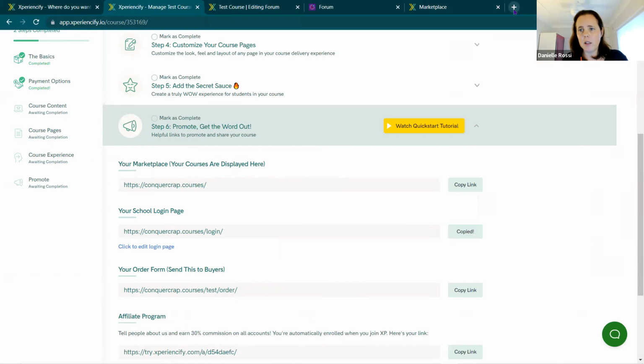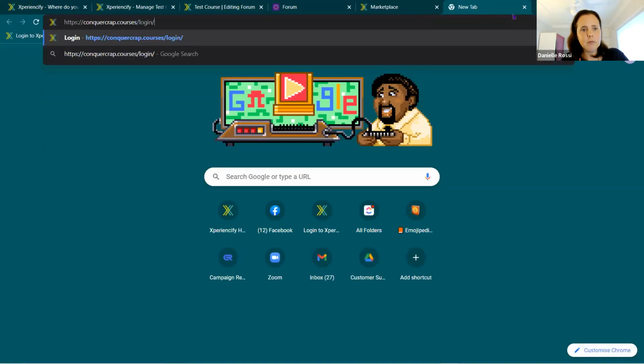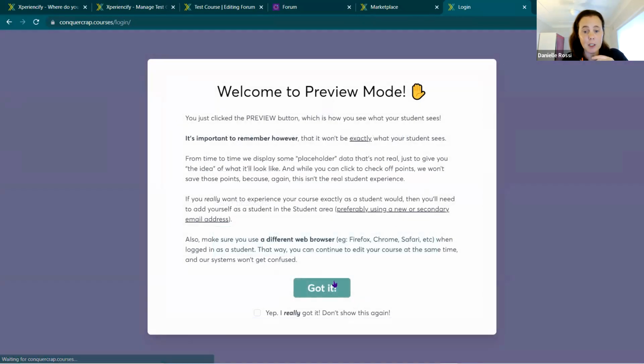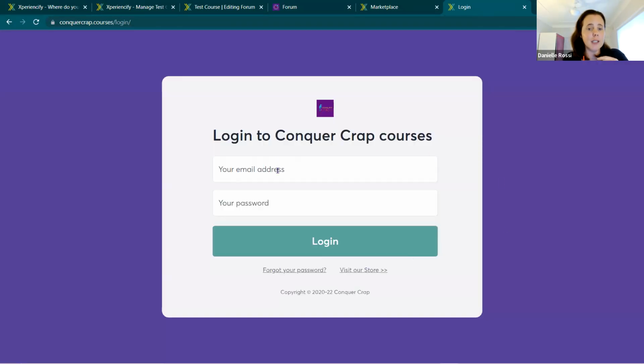Copy link. And you can customize how this page looks a little bit too. So that is where, for people who are already enrolled, you can just have that as where you let them log into your school site.